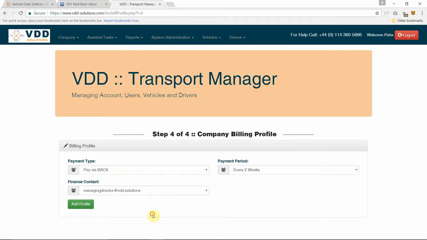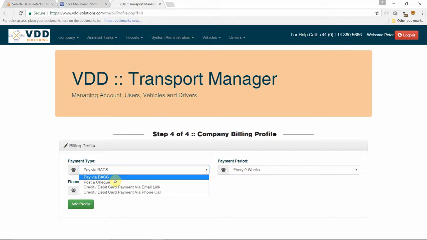Now, we have a number of selections here. We can pay via Bacchus, which is the one we prefer you to pay by if possible. Check or post via the post. Again, this one is one that we prefer you not to pay with, because you have to do this one slightly earlier in order to make sure your check's clear before the next period. So we don't recommend this one.